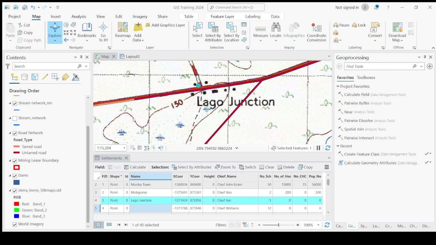Okay, fine. So please go to your PC, go to your local drive, and then go to the folder you created for GIS training, go to GIS data, and then go to Sierra Leone data, and then go to Sierra Leone 50K topo base map. You double click open.